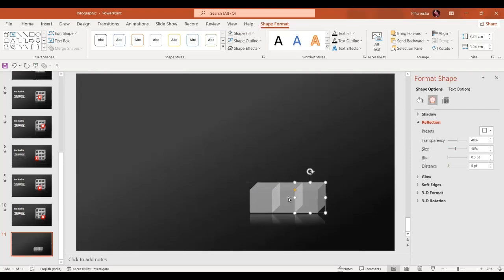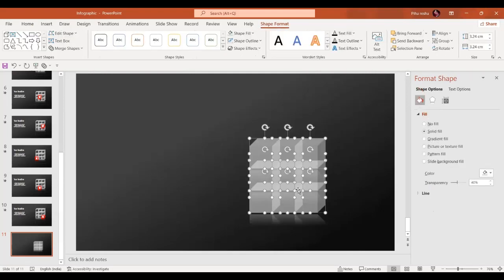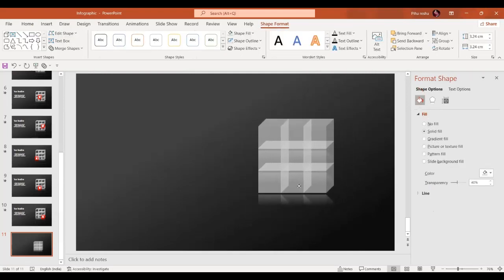Again, like this. Now we are going to select all the 3 together and then press Ctrl D, and place it exactly on top of the previous one. And now again press Ctrl D to make the exact copy like this. So now we have the basic structure of the cube. We are going to place it somewhat over here.